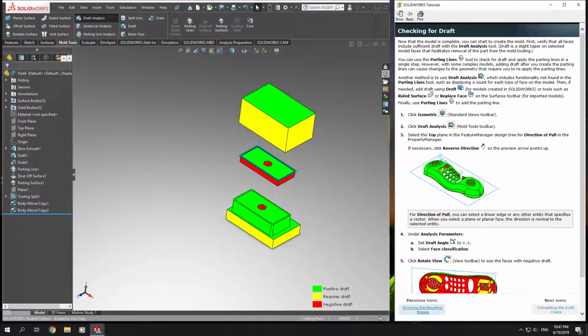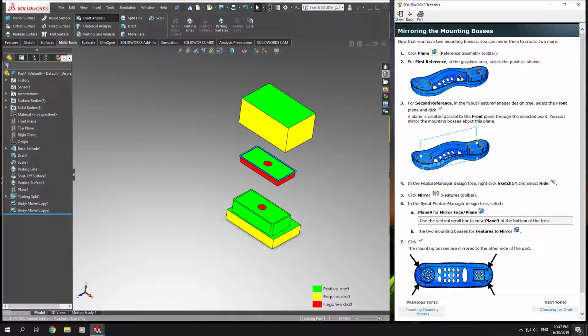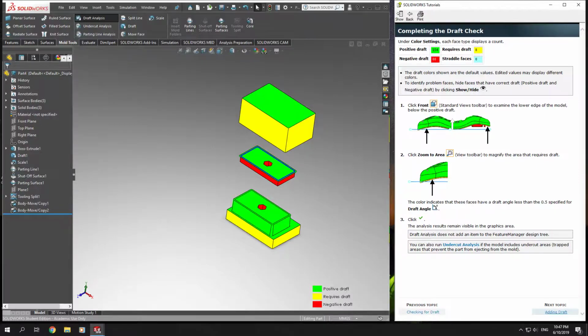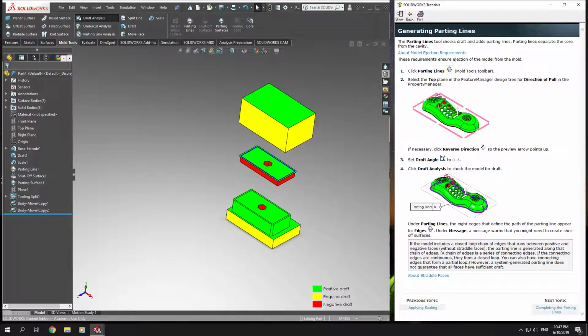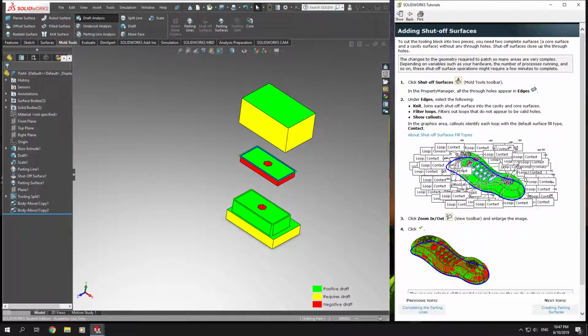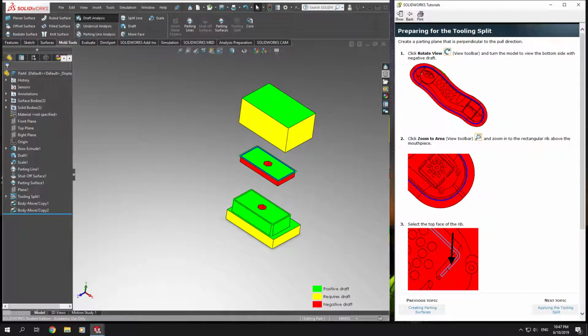I know that was quite brief, but yeah, so draft analysis, adding draft, adding scaling, parting line, then shut off surfaces, getting ready for your tools. So you just add a plane offset somewhere.